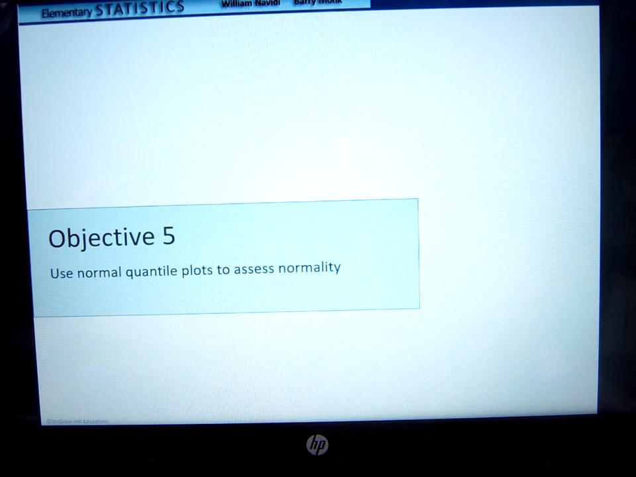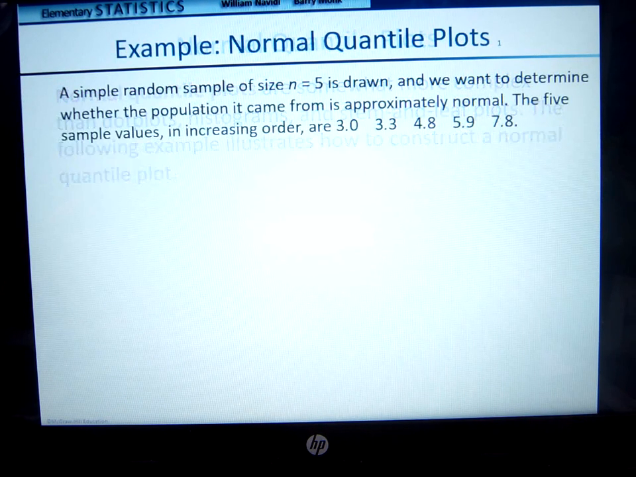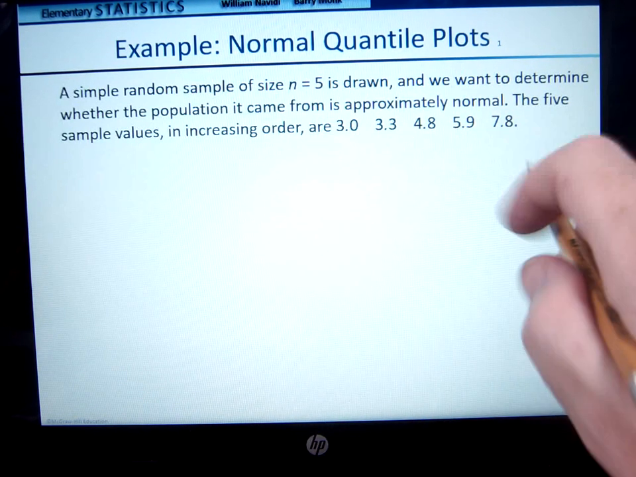Now, the normal quantile plots to assess normality, I will say, seem like they take a lot more work. But if you have your calculator and you can do it, then that's a different story. Normal quantile plots are a little more complex. The following example illustrates how to construct a normal quantile plot. We have a simple random sample, size n is 5. We want to determine whether it's approximately normal. Here are the 5 sample values in increasing order.